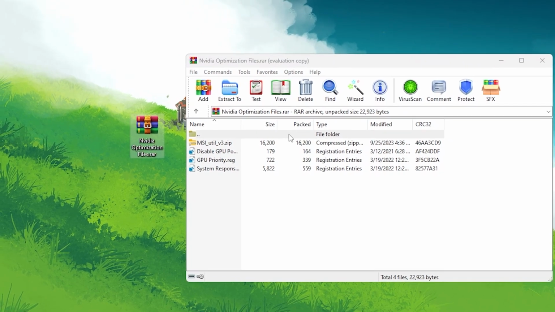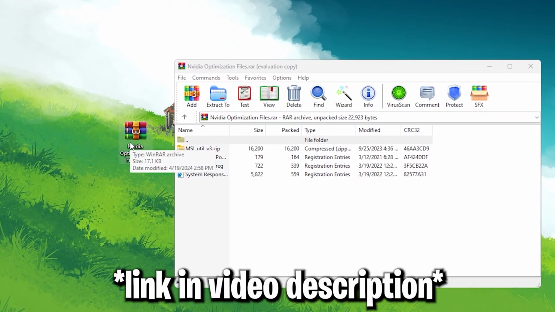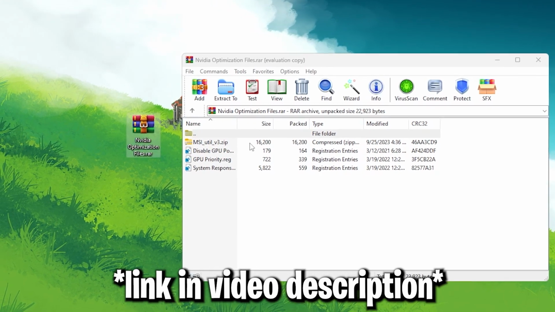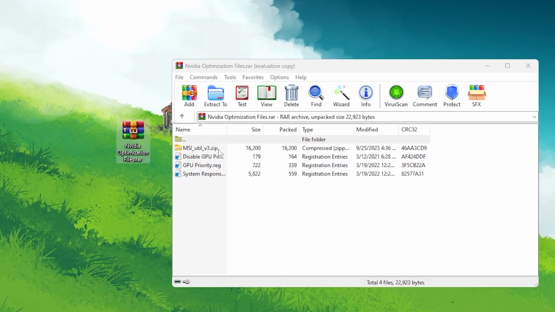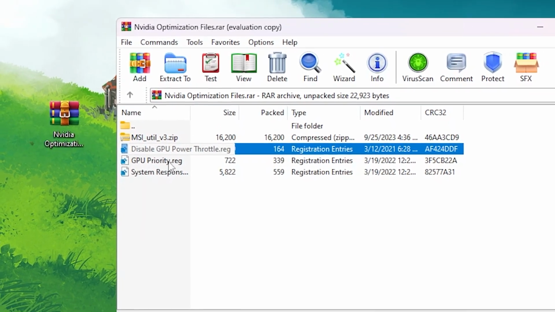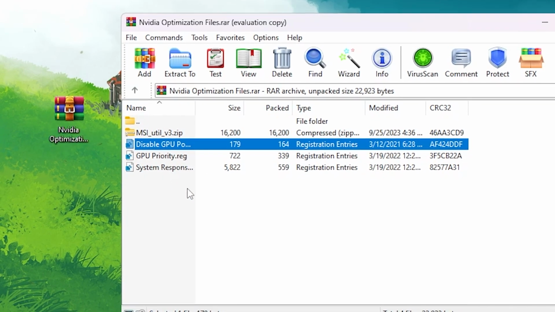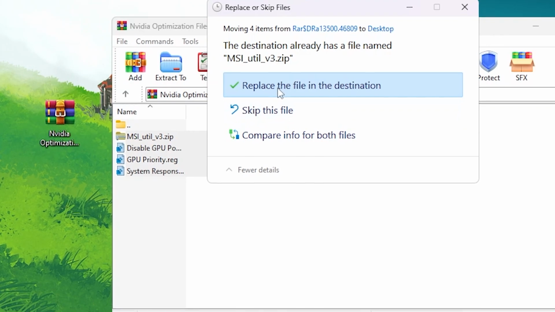Now the next step, you need to download the Nvidia optimization file on your PC. You can download it from the link in the description. Simply go there and download this file. After that, inside you will find the MSI utility, a brand new application, disable GPU power throttling, GPU priority on high, and system responsiveness. Simply drag all these files onto your desktop and click on replace the file in destination.